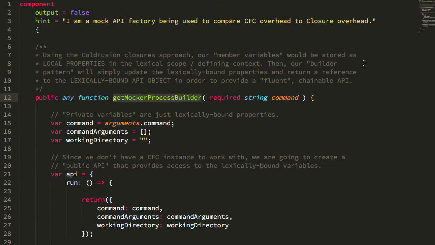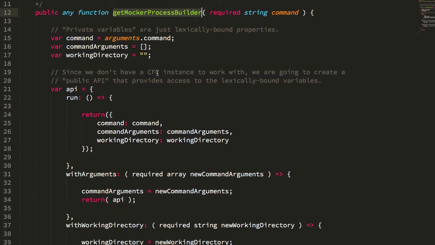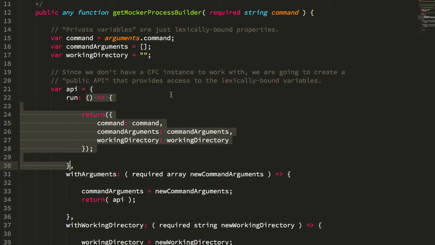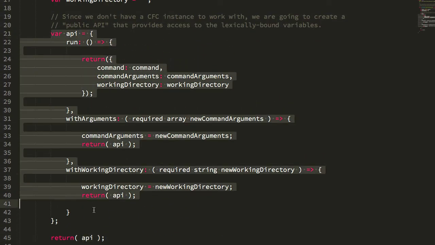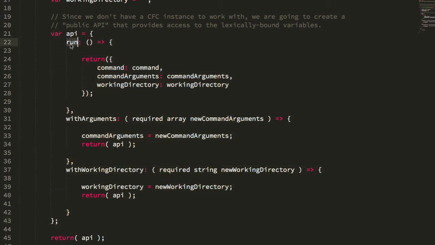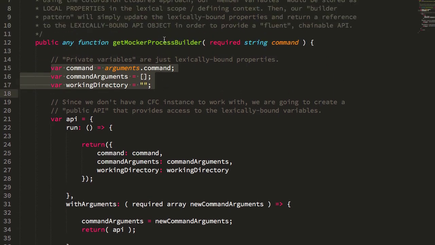So here's our CFC, and it just has the one method, getMockProcessBuilder. The idea here is that we're going to be using local variables, which are now going to be lexically bound to our closures, and you can see that we're returning this API object. The API object is this struct here, in which each key-value pair is essentially a method name and a closure. And as I said a moment ago, all of these closures are now lexically bound to these local properties, which of course are quote-unquote private to this particular method context.